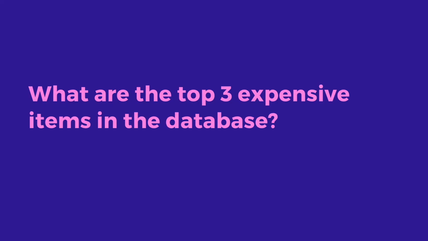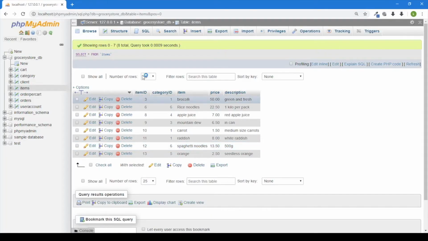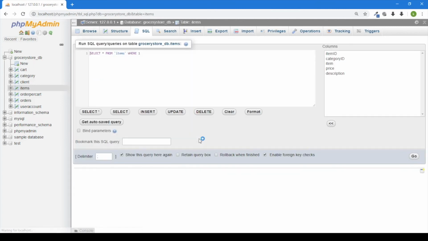Let's say we need to create a query for this question. What are the top 3 expensive items in our database? So our query will look like this. Select item, comma, price, from items, order by price, descending or DESC, limit 3.